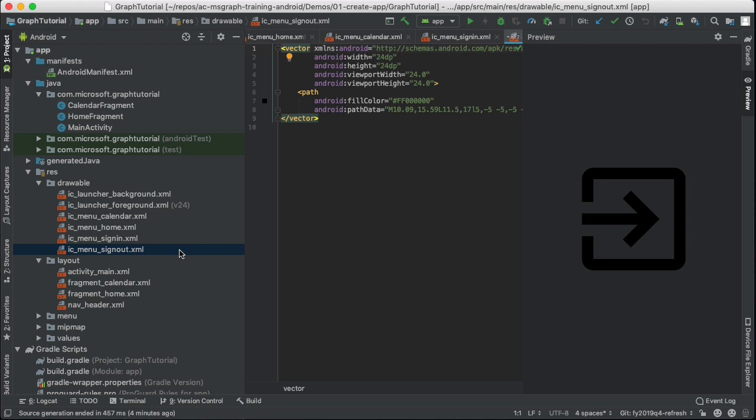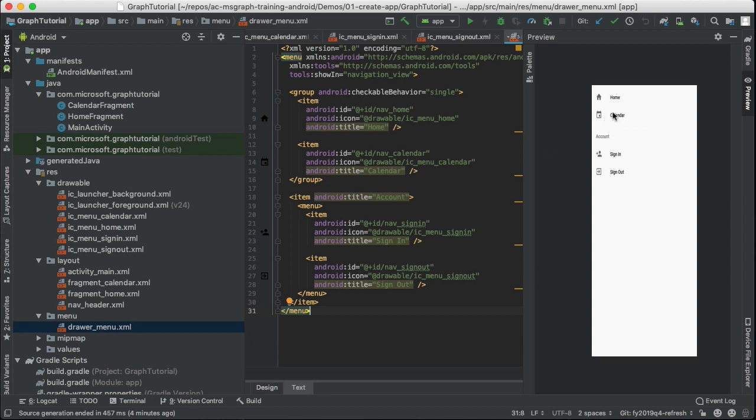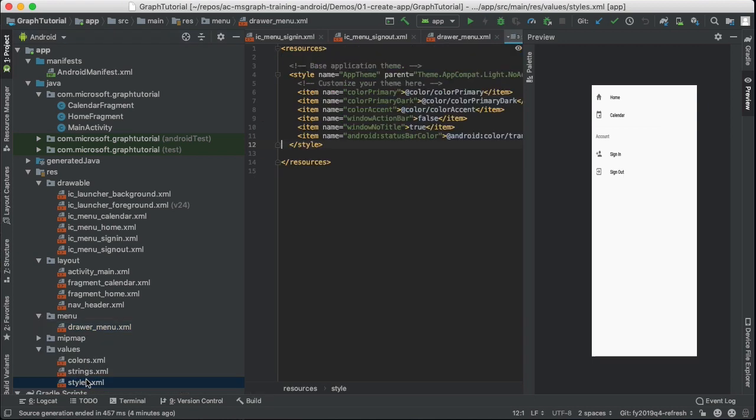And then another thing I did was create this new menu folder, and I have this drawer menu. This is what my navigation is going to look like, and it's using those different elements that I just created in the drawable section. So there's home, calendar, sign in, and sign out. That's the little drawer menu that I defined that you see right here. I then went into the styles folder that you'll find over here under values and styles.